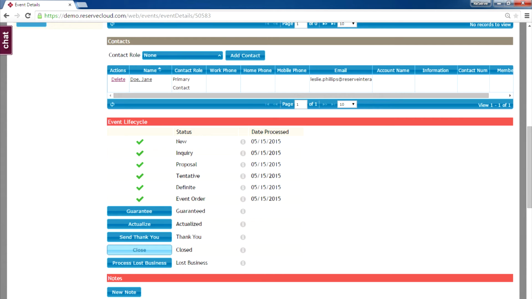Lastly, I would close it. Once final payment has been made on the event, I'm certainly safe to close it, and that will change the color on my calendar for the last time. Anywhere along the way I could lose this business. If that happens, I certainly want to hit Process Lost to take it off my calendar, and I'll show you that in just a moment.